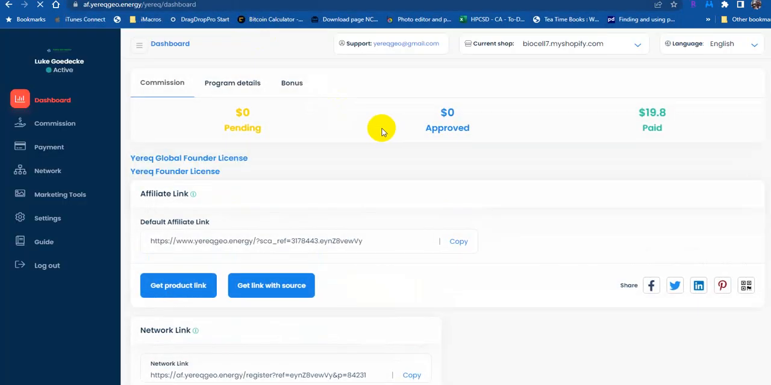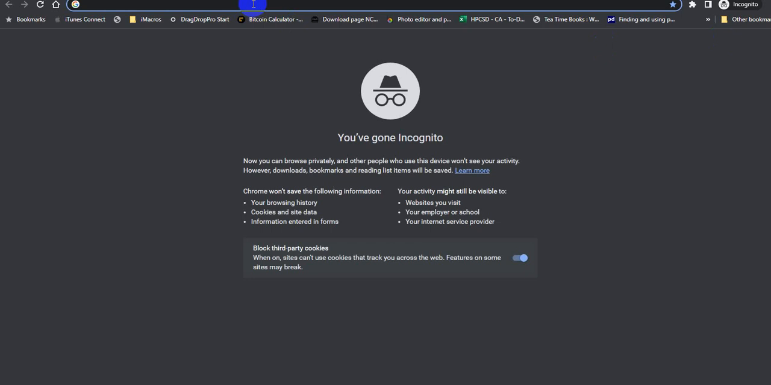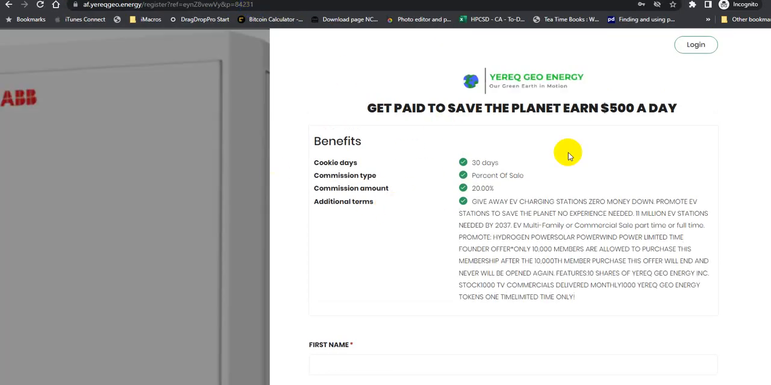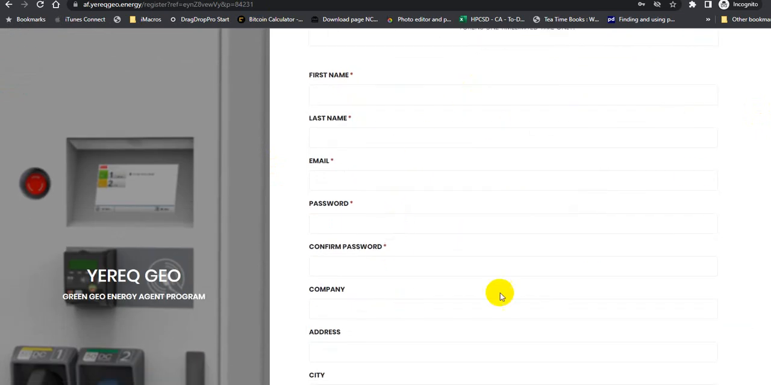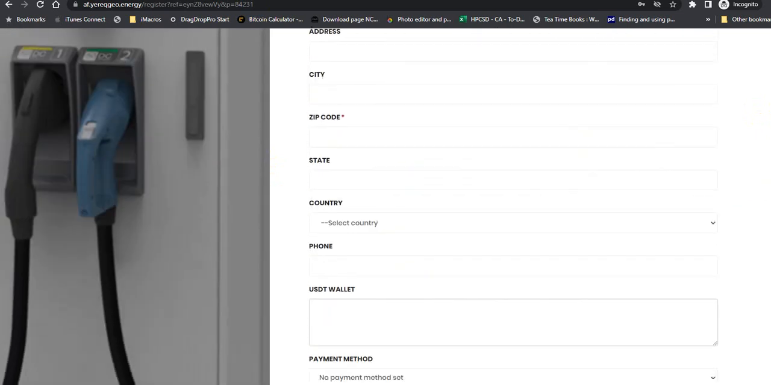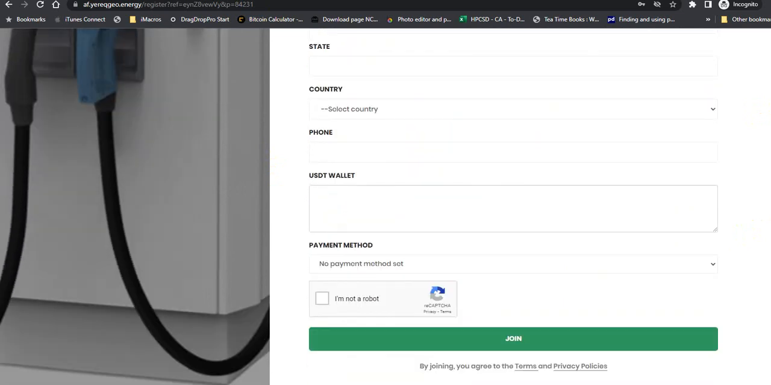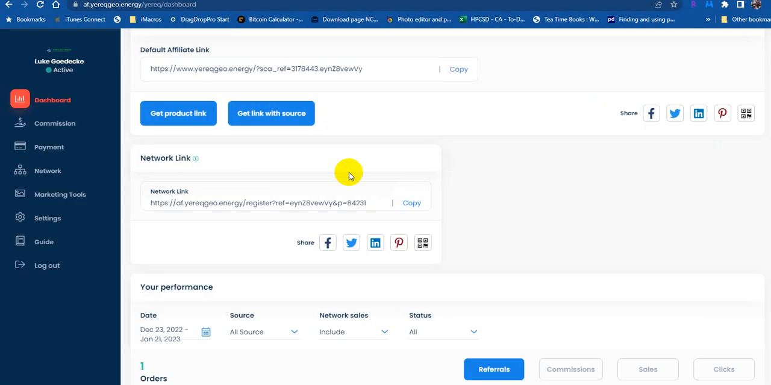So if I copy and paste this, I've got to do that in an incognito window. Let's see, here you go. All right, so this is the link that you would send to people for them to sign up, okay? This is the sign up link right here. This is where they're going to sign up, first name, last name, all that good stuff. And this is for everybody, and it's absolutely free to sign up. All right, so that is the sign up link to get people on your network. That is the free link.